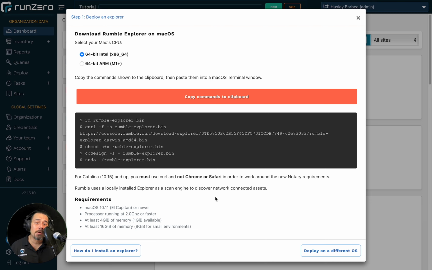In step 2, we're going to deploy the runZero Explorer onto this Mac. The runZero Explorer is the scanner that goes out and discovers assets on your network. If you're interested in doing this on Linux or Windows instead, please click on one of the links to go to those videos instead. Don't worry, you don't have to redo step 1. That is the same regardless of the operating system that's hosting the runZero Explorer.